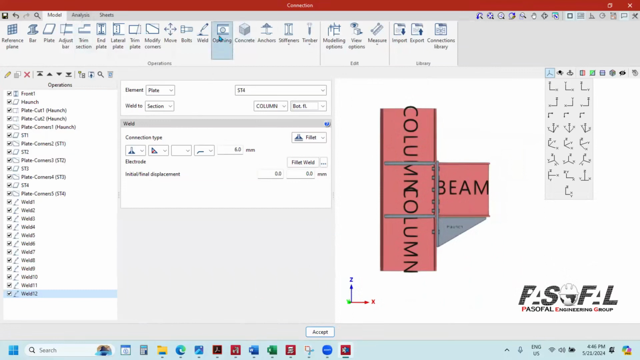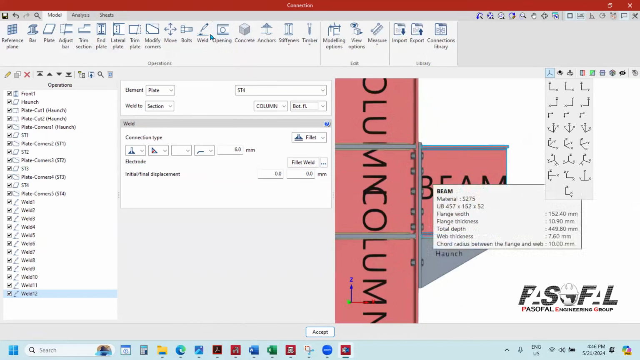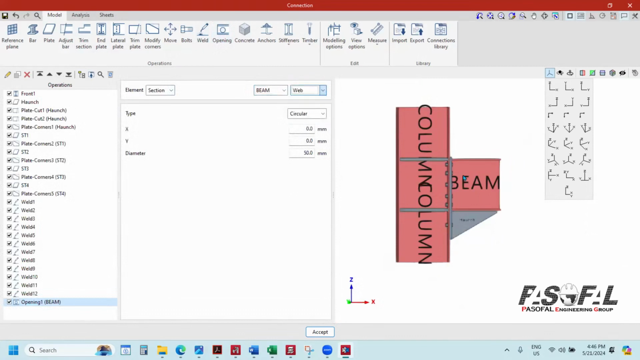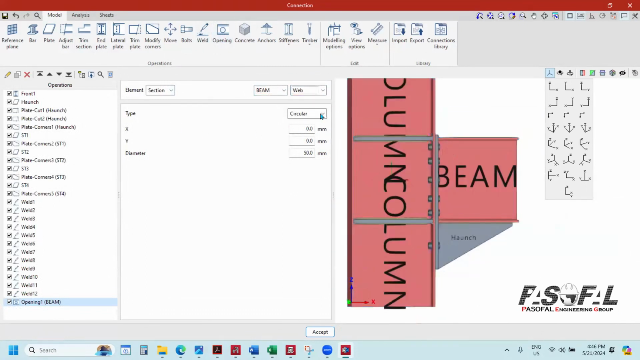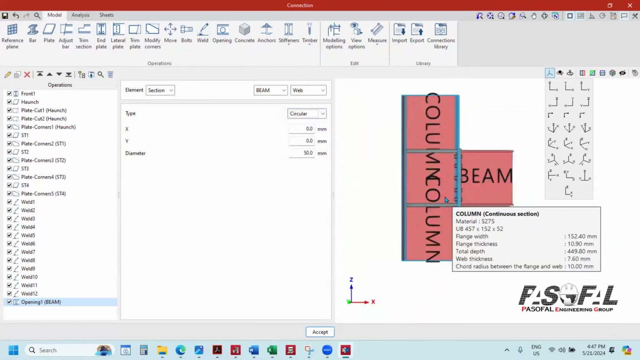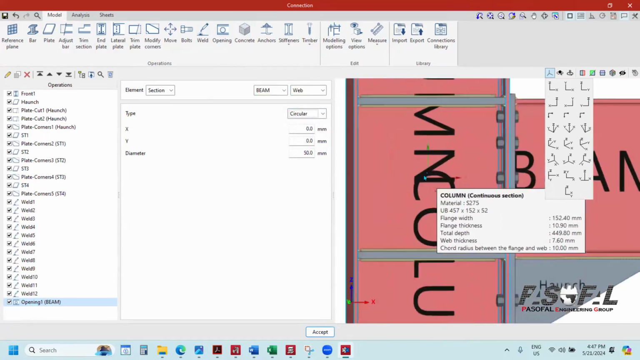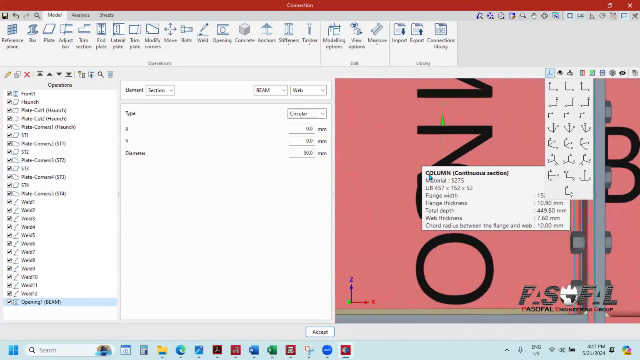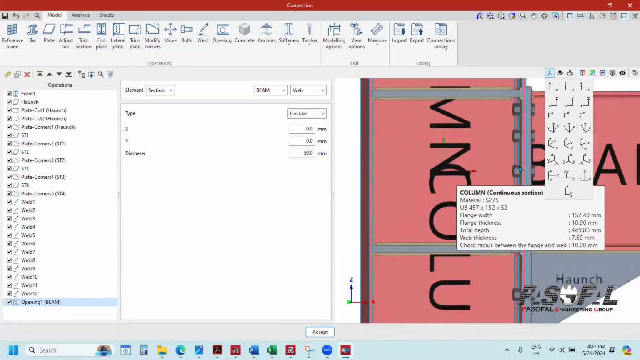Here you have the opening. Let me also show the opening. Assume that you have an opening inside the beam. You can click on the opening, and again the section is the beam and also the web. The type of the opening is circular, and here you have the XY, which is the origin of the opening. As you can see, it is here, so you need to shift it in the X direction.